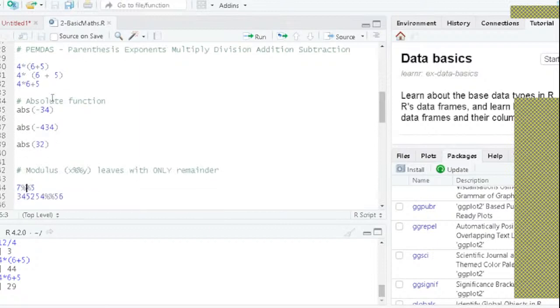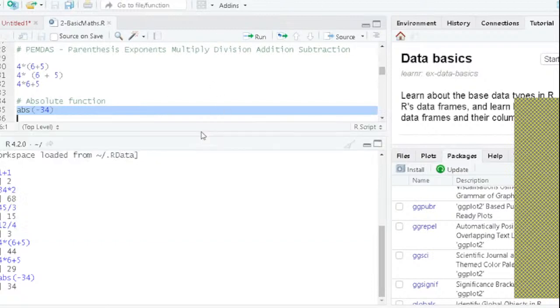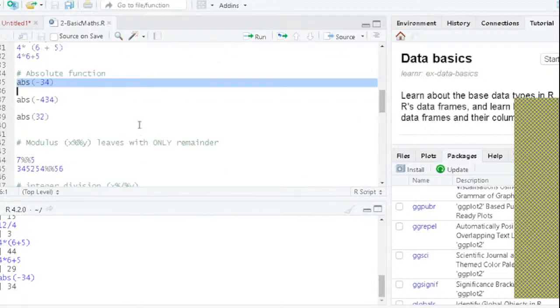Absolute function is written as ABS. ABS with a negative number gives me a positive number.